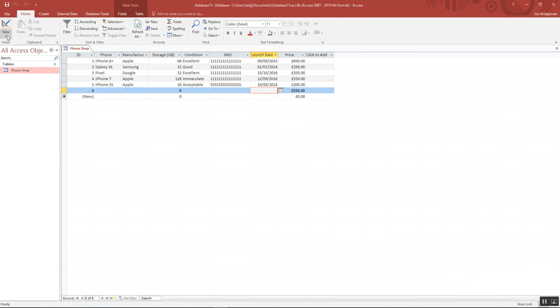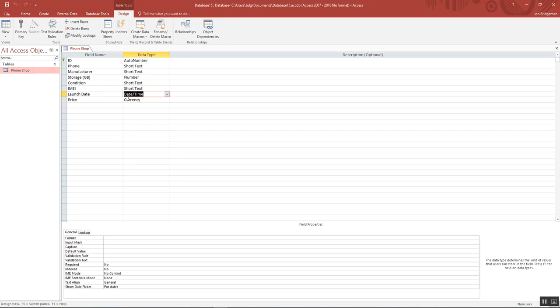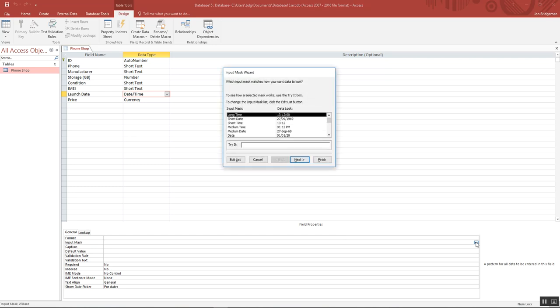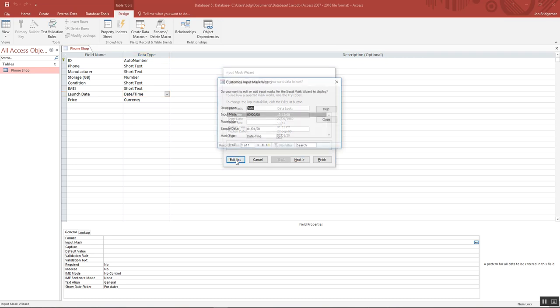So I'm going to go into design, and then click on launch date, which is the field I want, date time, and I'm going to click on input mask, and the 3 little dots there let me launch the menu, and it gives me some choices. You see it already has things like, and there's one I already set up, time, medium time, date, short time. So I'm going to go to edit list, and I'm going to make my own input mask. I'm going to delete this because it's already in there. So that's the view you'll see when you do this.